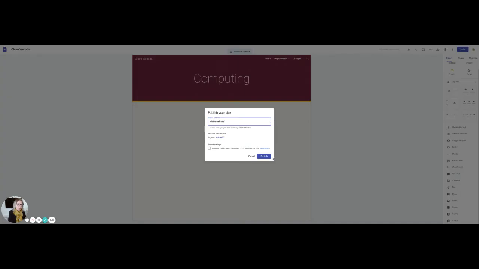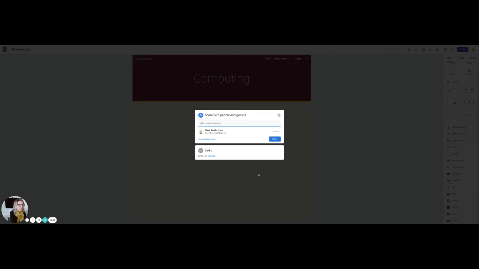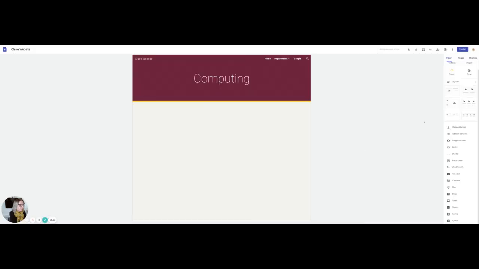You can also buy a domain name in. So if you've got www.yourschool whatever, then you can link the two, and there's a link to how to do that in the how-to guide for this. You can add a collaborator, as with everything with Google. And that is it.